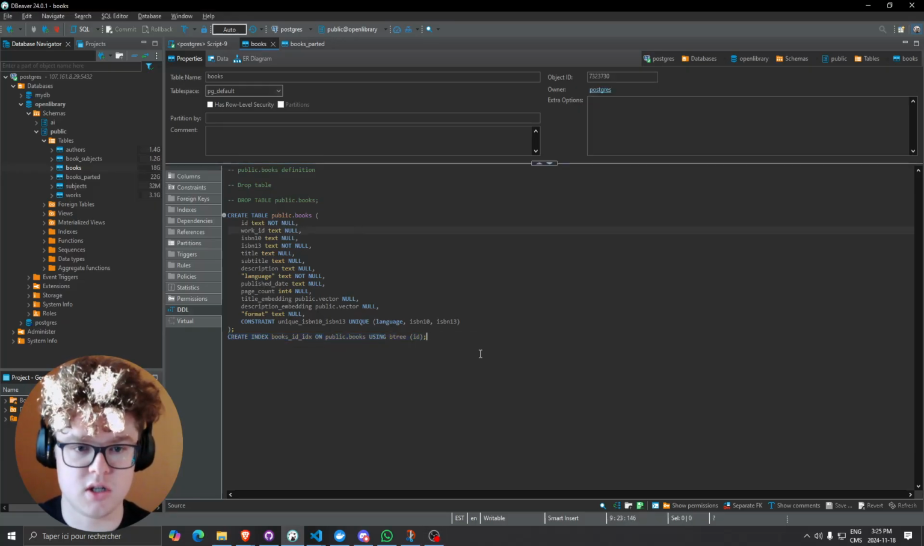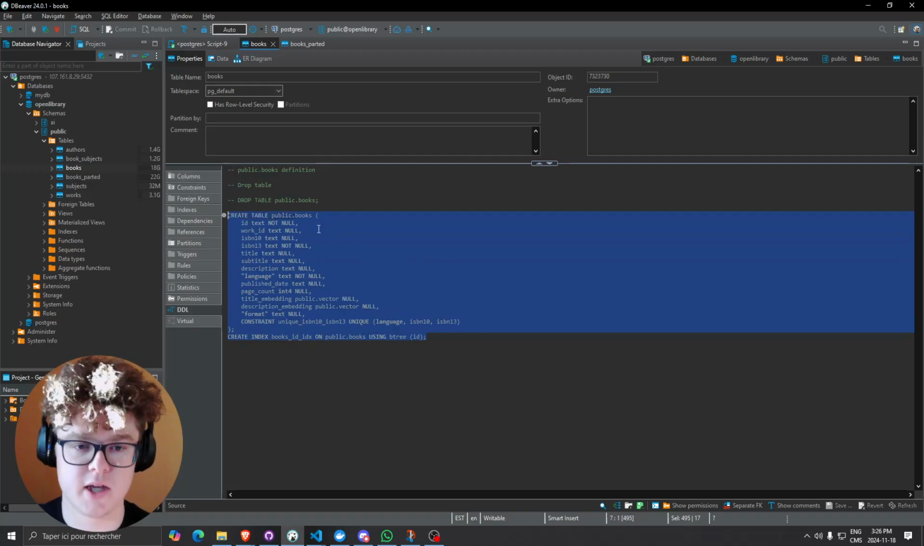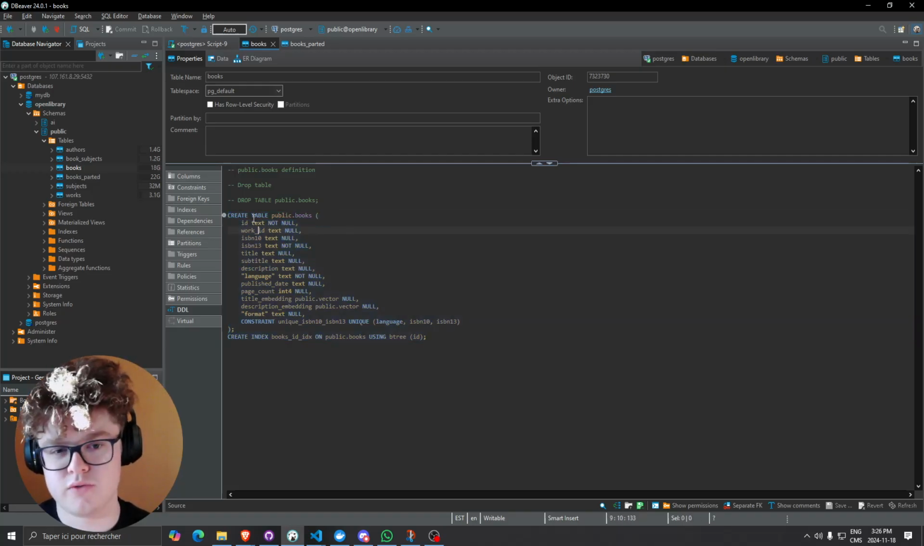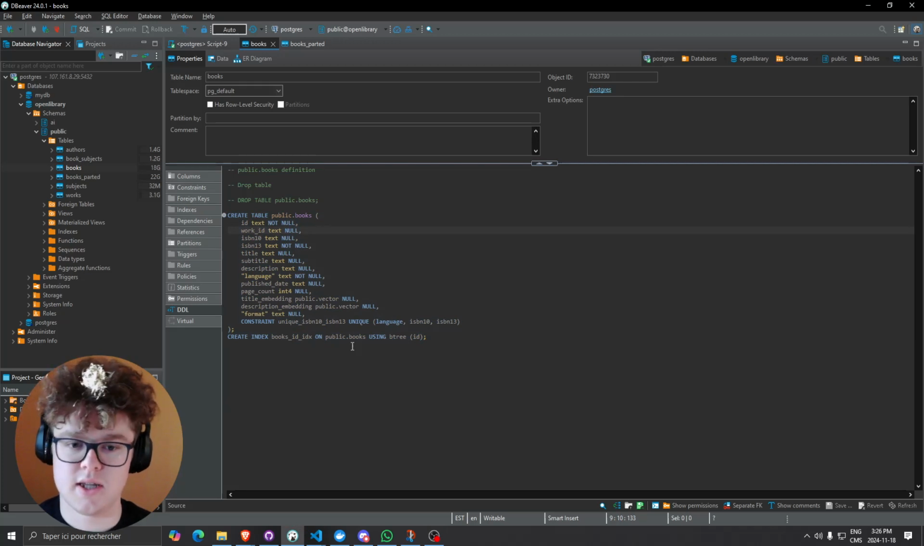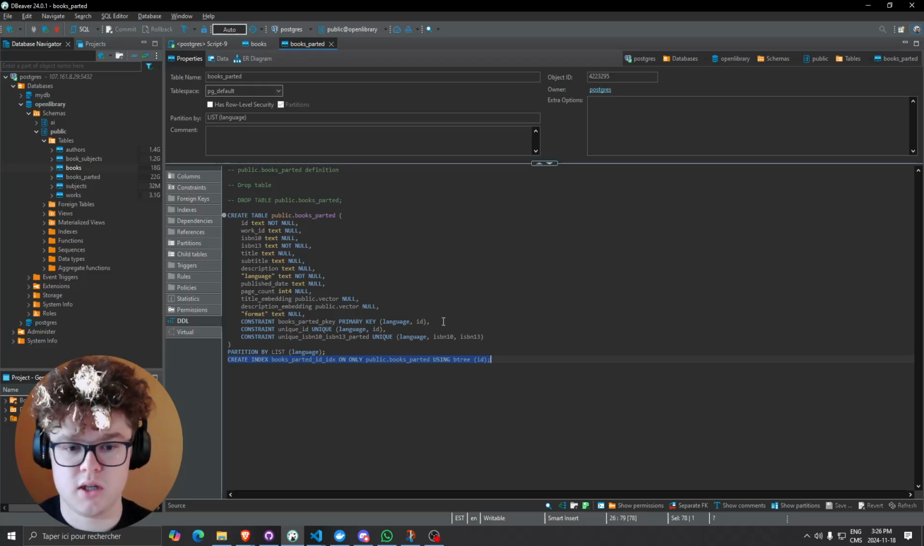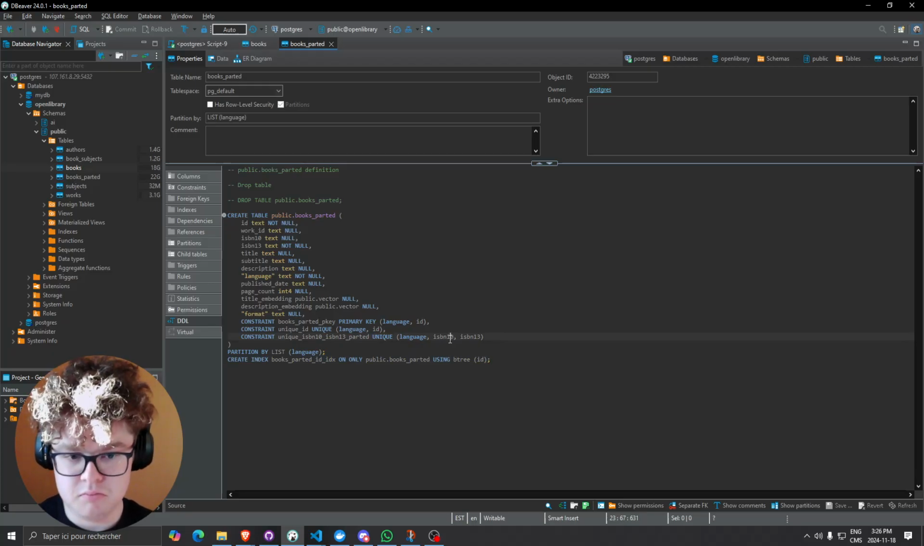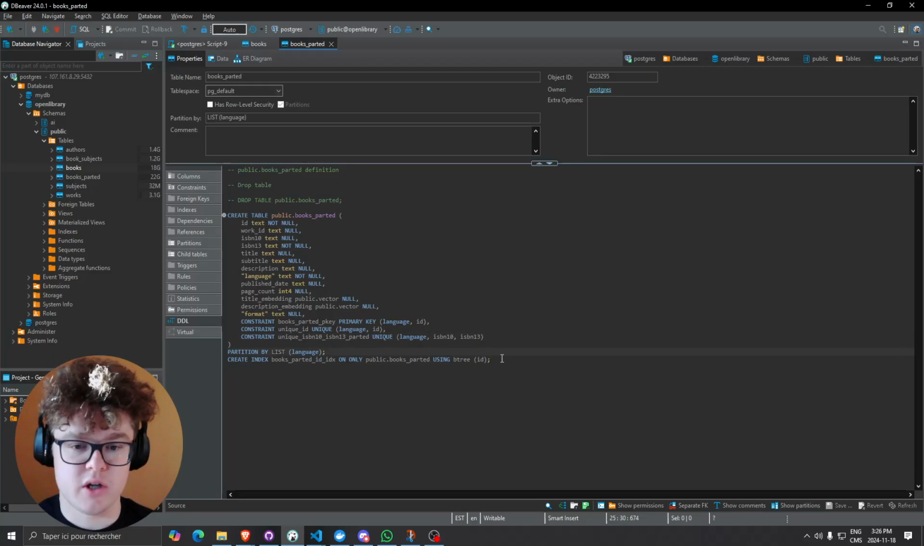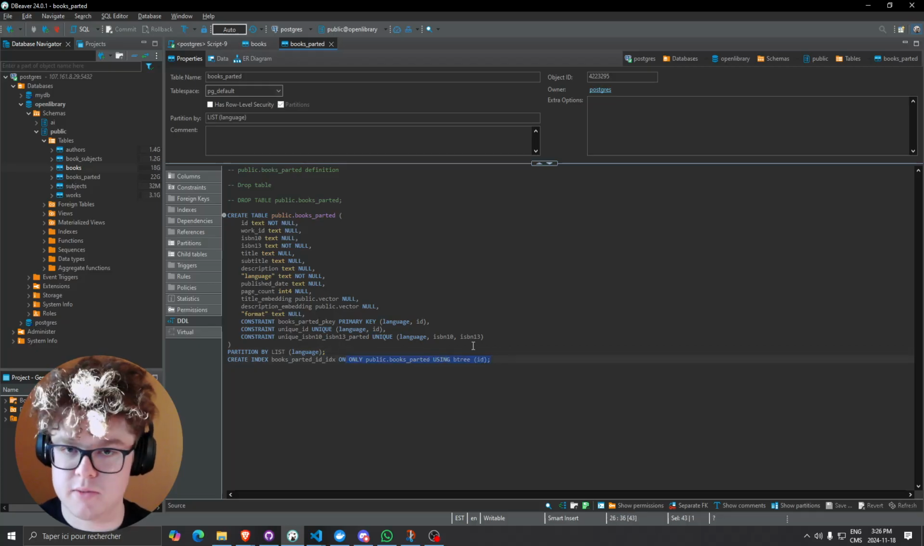So you can see the schema for public.books. We have all those fields right here, and an index that is used on the ID column of public.books. And we also have books_parted, which is the partitioned table. The single difference is that we have a unique index based on the language, the ISBN, and the two ISBNs, which is a bit overkill. And we also have an index on the ID, which is the same as the other one.